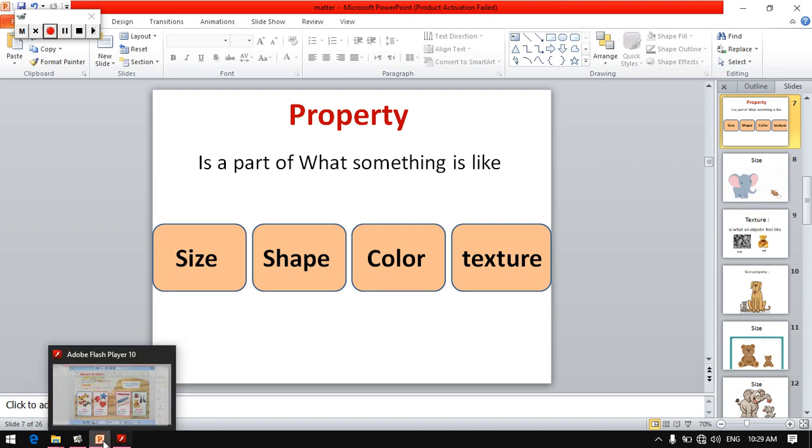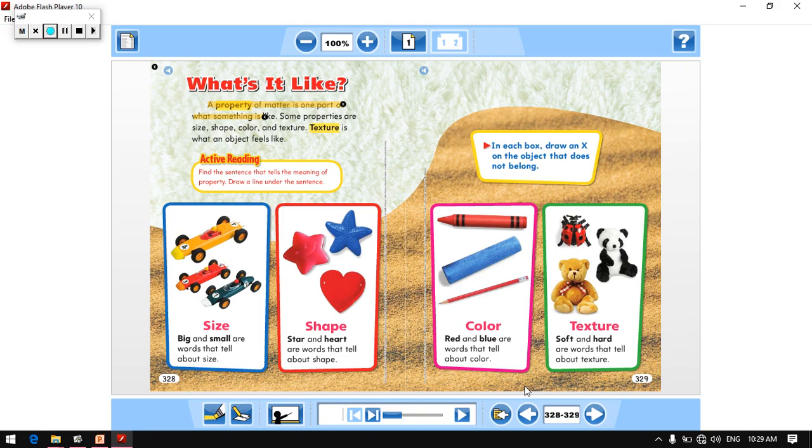Okay, thank you. Everyone, please follow me on this page. We already wrote the date on these two pages, so everyone, please try to follow me. I will read this paragraph and then I will give you 2 minutes for reading it.